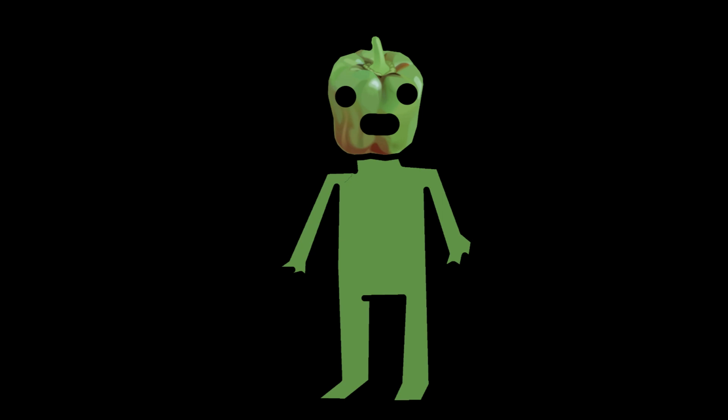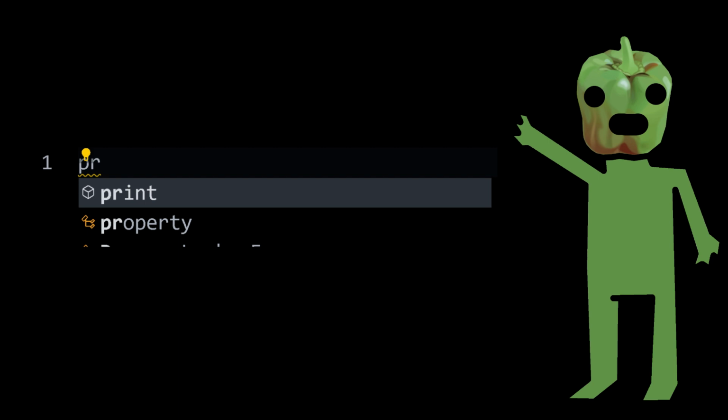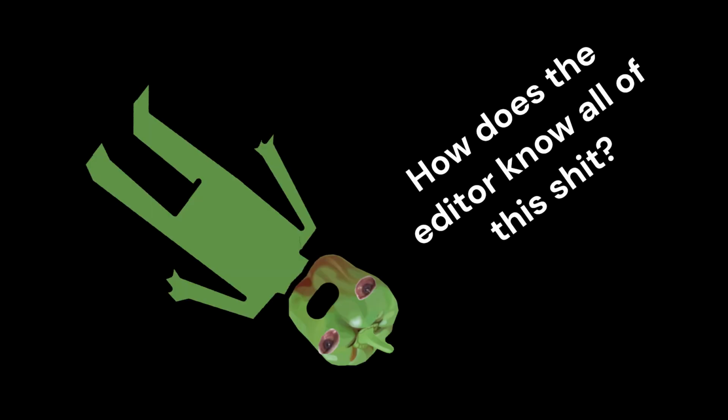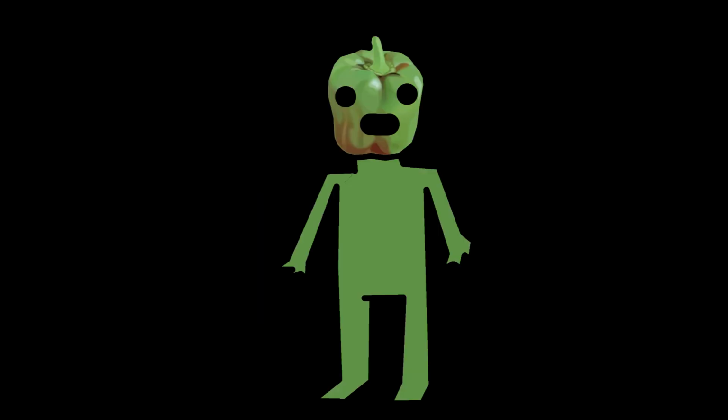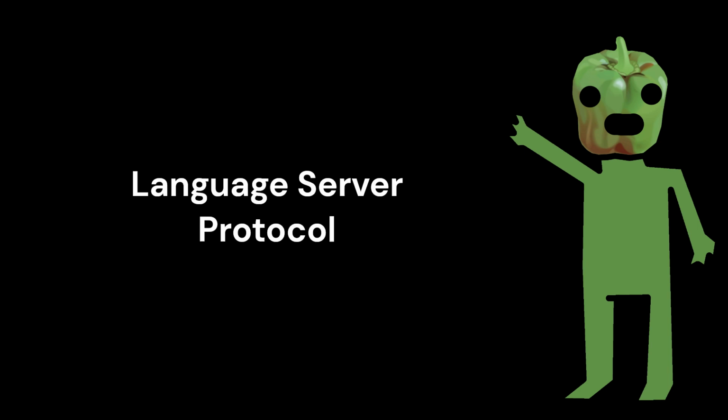Have you written a line of code in a modern code editor? Did you see the suggestion pop-ups and wonder how the editor knew that E is a variable, or that Pygame contains a display class with a method called flip? Well, this is the job of an LSP, aka Language Server Protocol.